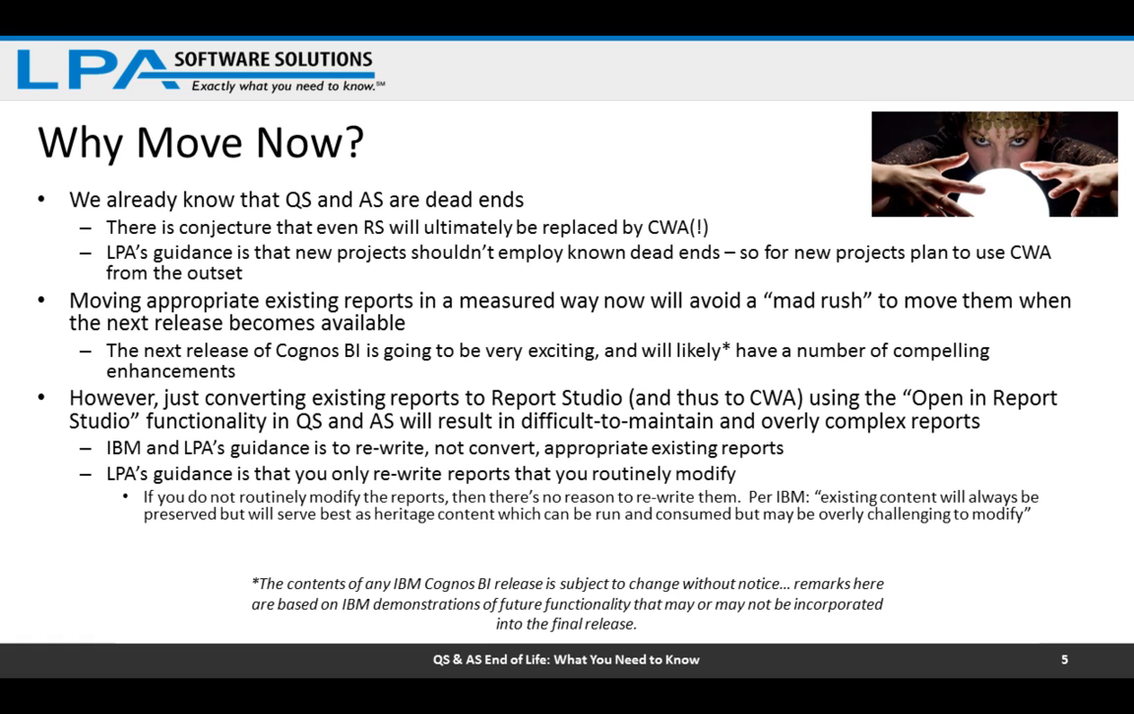Now, converting using the open in Report Studio functionality that is in Query and Analysis Studio is not the proper way to convert it, unfortunately. And I will demonstrate this today as to the kinds of things you'll see when you do that conversion. You really are going to need to rewrite the reports that you routinely modify using native Cognos Workspace Advanced functionality.